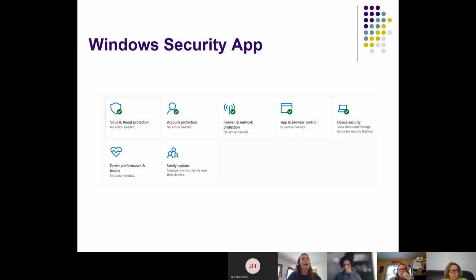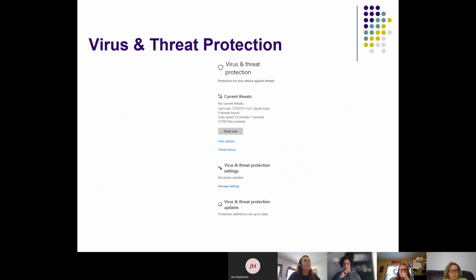So the Windows Security app. If you go to the Windows search and type in Windows Security, that's going to bring up this screen. We'll go through and take a look at each of these features individually. So, virus and threat protection. Your screens might look a little bit different than this one, but this just gives you the general idea of what things look like when all is well. So right now, everything is nice and calm.